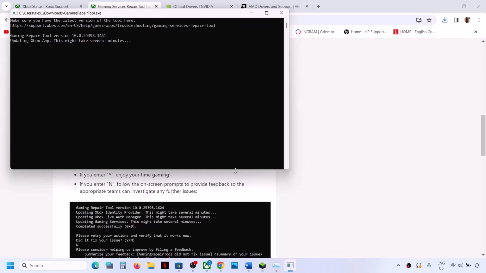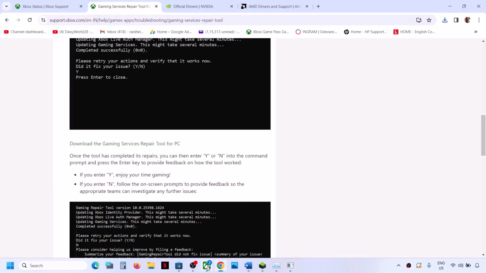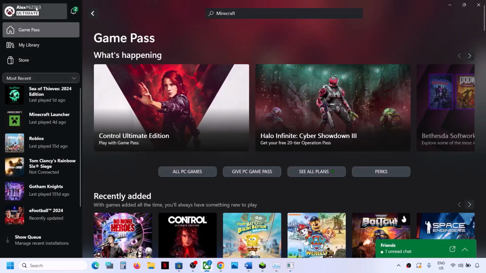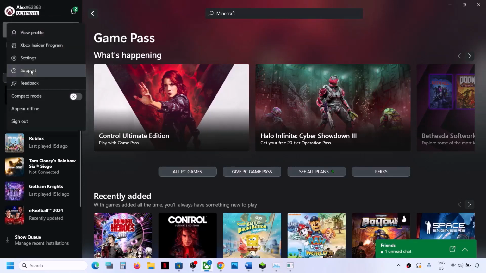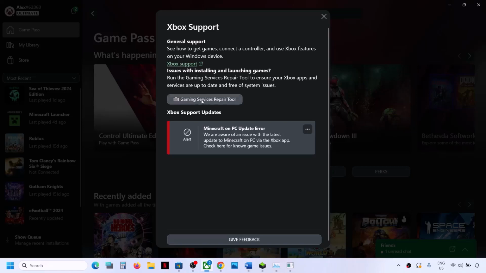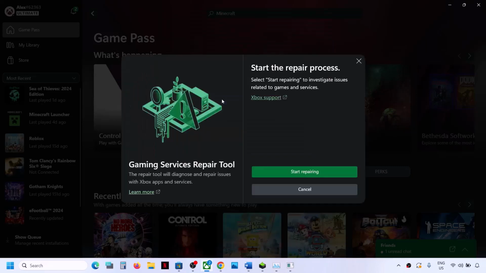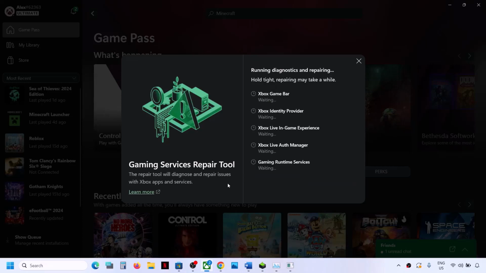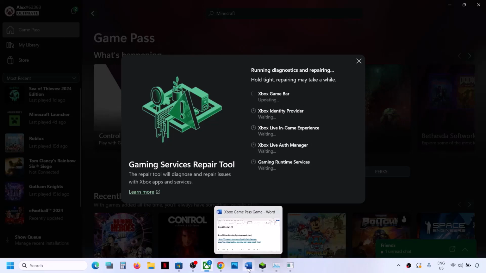You can do the same thing from the Xbox app. If you have the Xbox app, open the Xbox app. On the top left here you can see a profile icon, click on it, then go to support, and over here also you will find the gaming services repair tool. So you can click on it and then you can start repairing. Click on yes to allow and it will run the repair tool. So here you can see once this process is complete, you can try to launch the game and then check.